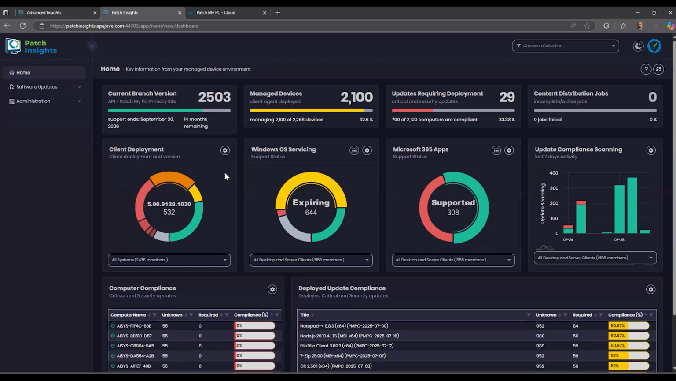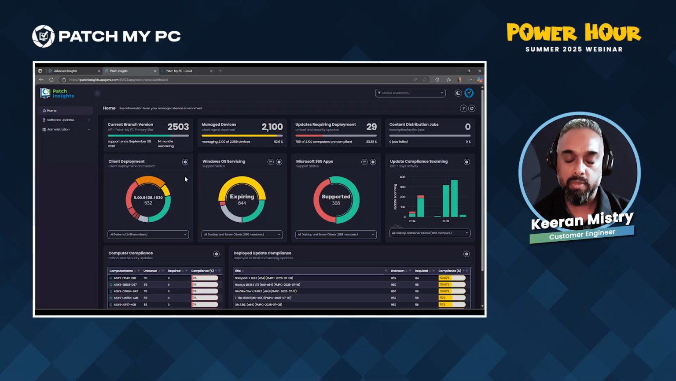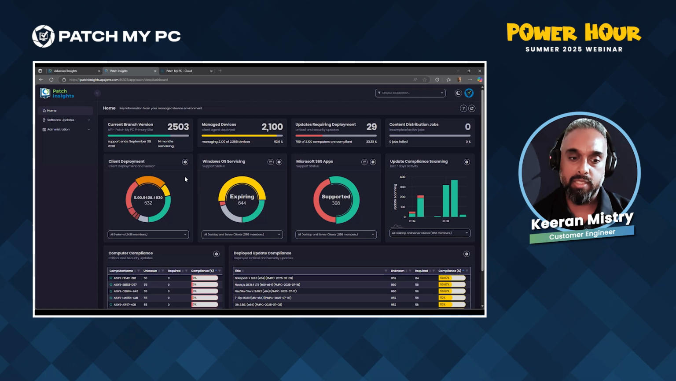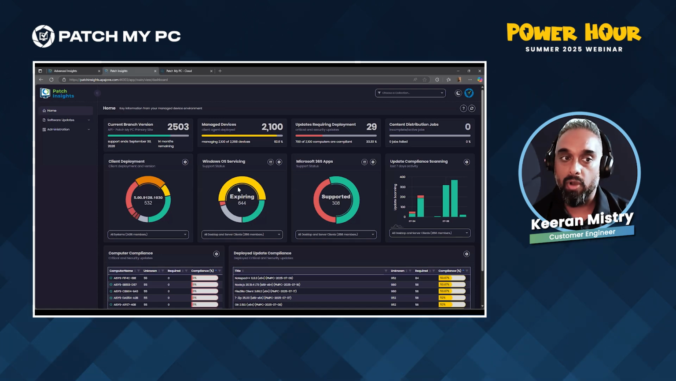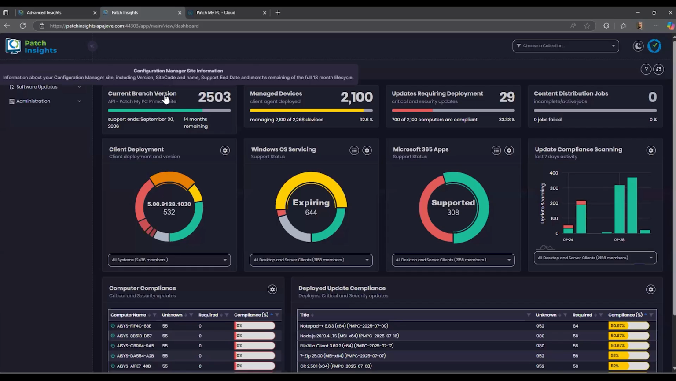This is a reporting interface, which is reading your ConfigMgr database, which makes it more user friendly. ConfigMgr is very dense in its data. The reports in SSRS are very flat text. There are no charts in there which you can really use. So we came up with the reporting interface for Advanced Insights and Patch Insights. We get a home dashboard for seeing which version of ConfigMgr you're using and how many devices you're managing.